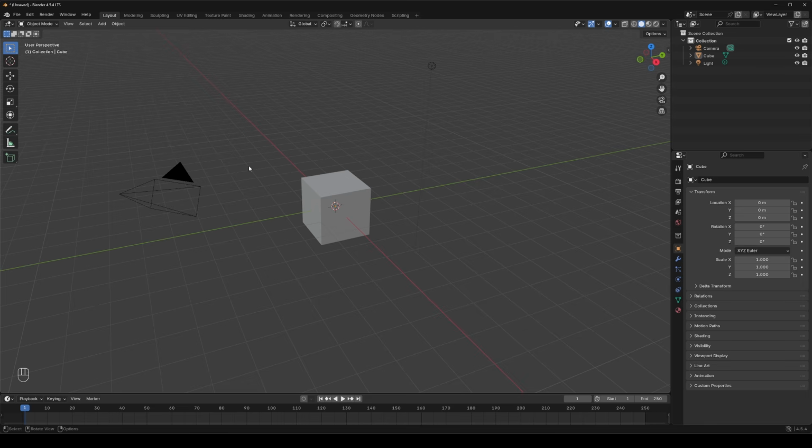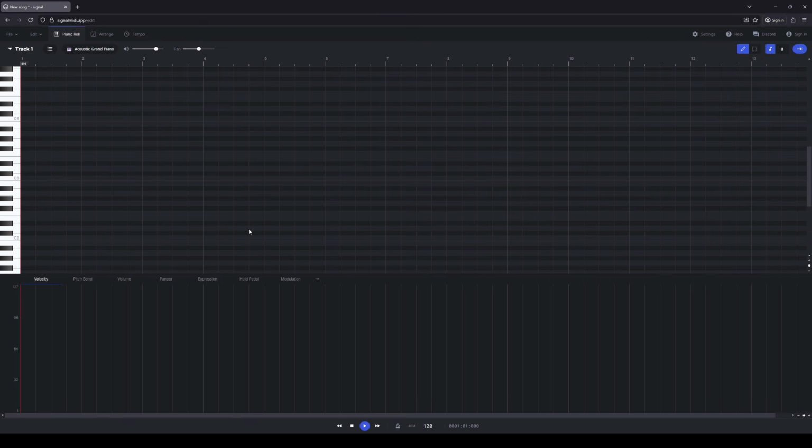We're going to be using Blender. It's a free 3D animation software that you can find online, and basically it's going to allow us to create all the visual components we need and edit them and sync them along with the audio that we create.